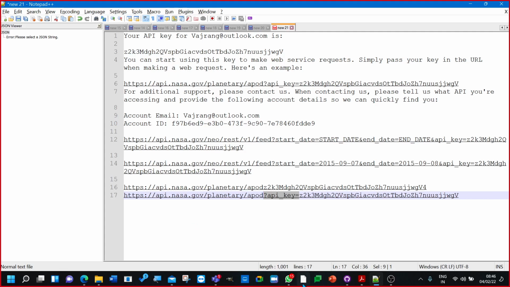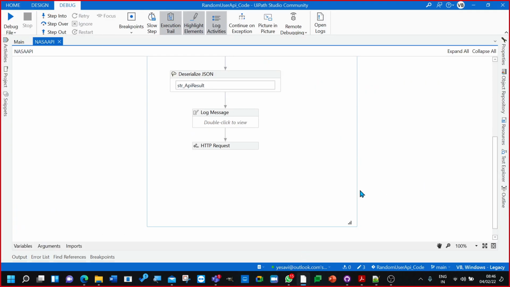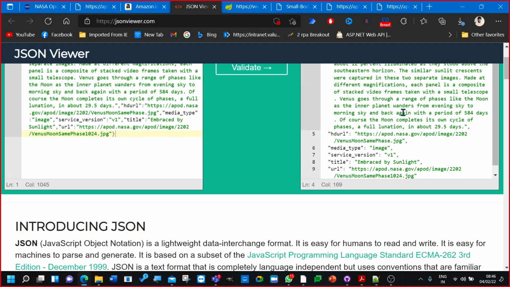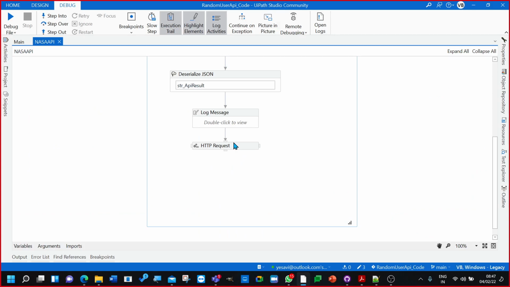So here is my code. But were you able to understand the flow, like how exactly we are progressing? It's not just to understand the APIs, but how we are creating output. So first I made the HTTP call. Now I'm checking with these details and all the values. And what I require is explanation, date, explanation, and HD URL. So instead of that, let's go ahead and create a data table.